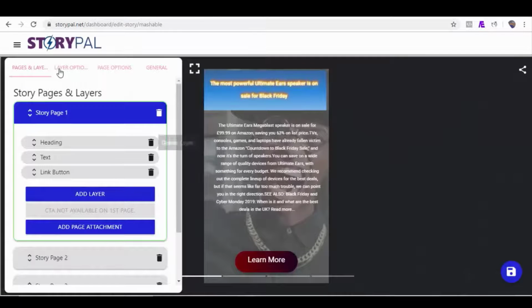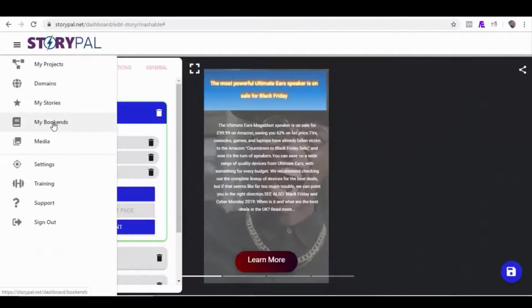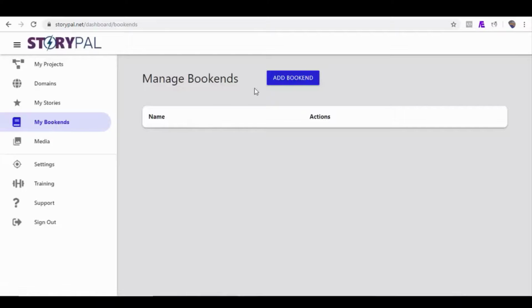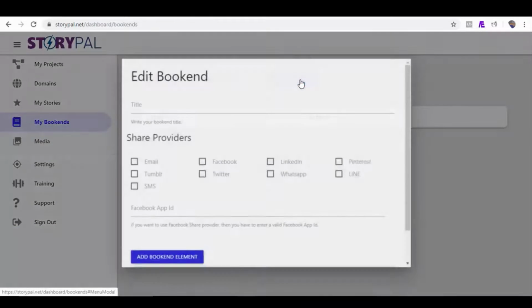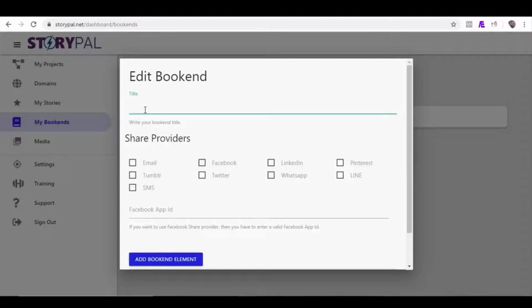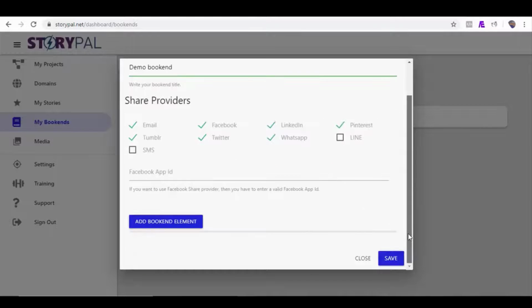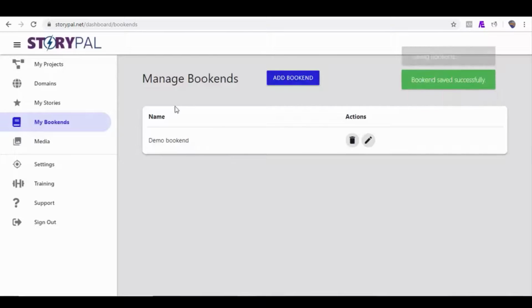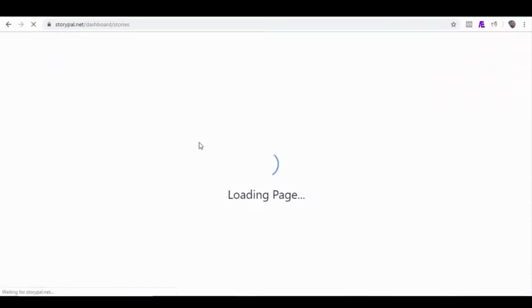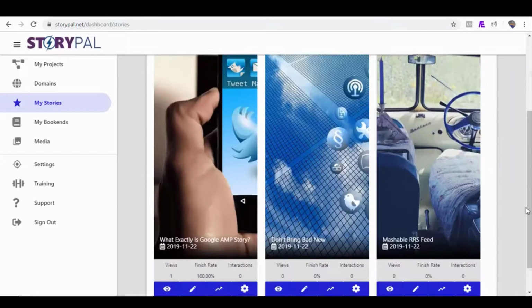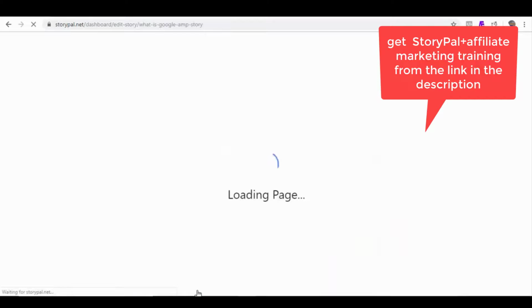Lastly, we'll try to add a shareable bookend to our stories. I'll title this Demo Bookend. Select where you want your stories to be shared. Let's edit and add bookends to our already created stories.